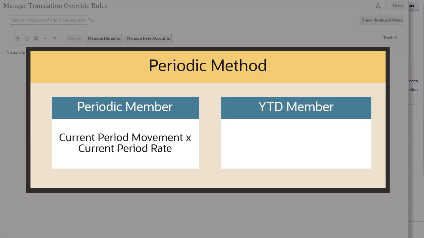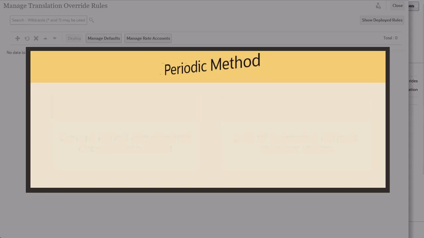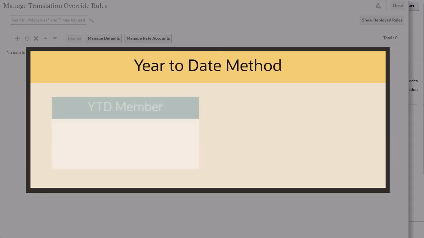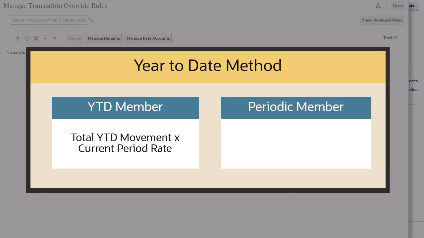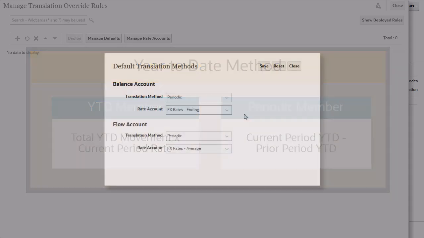The value for the year-to-date member is the sum of the translated periodic values from the first period of the year through the current period. With the year-to-date method, the value for the year-to-date member of the view dimension is the total year-to-date movement translated at the current period rate. The value for the periodic member is the current period year-to-date translated value minus the prior period year-to-date translated value.